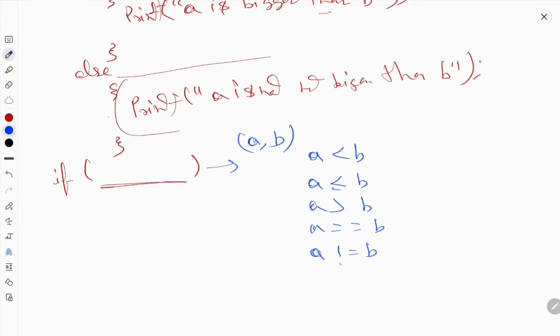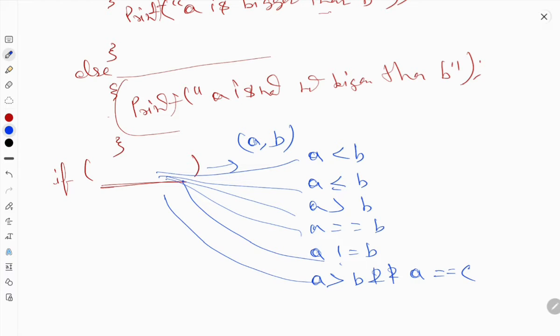There could be anything. We can use logical operators here as well, which we have learned, like A bigger than B and A equals C. Because if we write B here, then one of these will be true and the other false, and it is always going to give a 0. So let's take a different integer as well. You can use whatever you want, depending on the logic you want to make for a certain program.